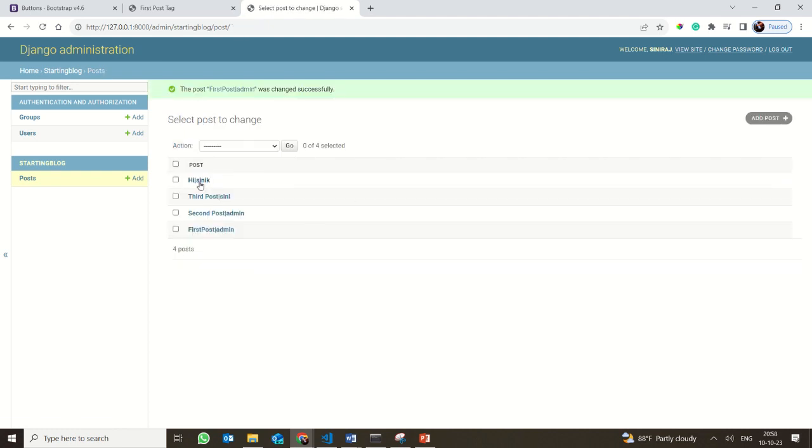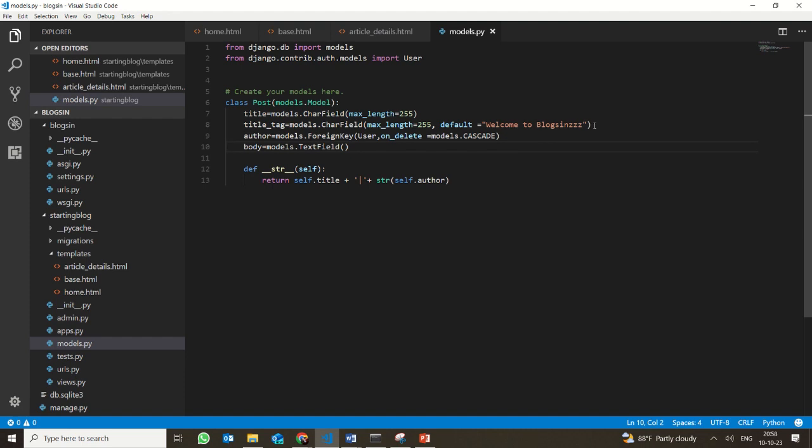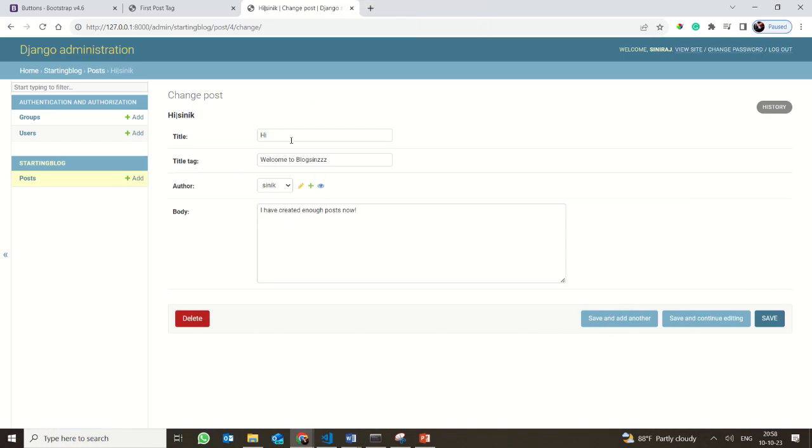So now I will show you, say this one, hi. I have not changed anything, right? So there is a default tag which is showing here, welcome to Blogsins, right? That is because I have given this default value as welcome to Blogsins here. So that's why this default value will be shown here.